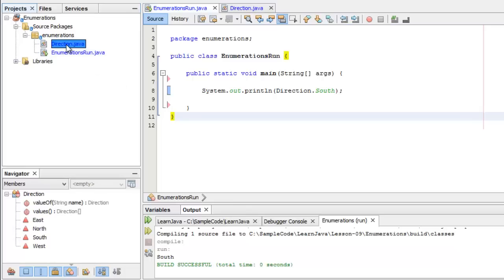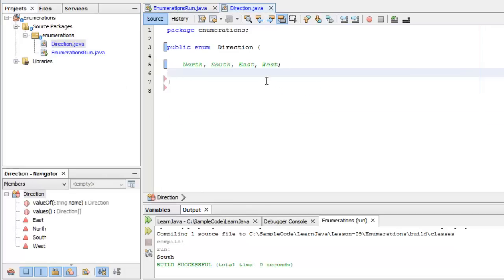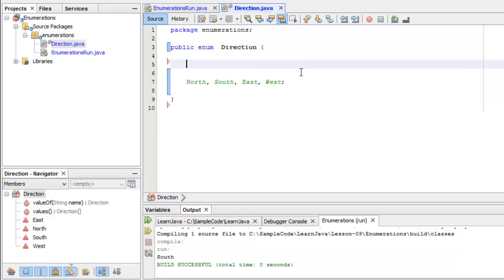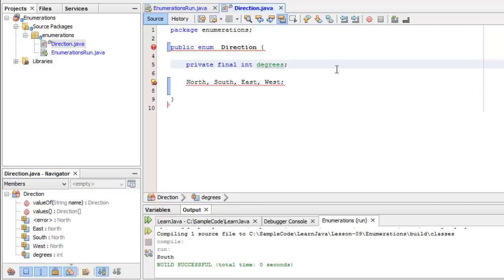So let's go back and modify our Direction Java. The first thing I need to do is I need some place to store what it means to be north, south, east, or west. I'm going to do that with my private variable. And this is going to be a constant. I'm not going to be able to change these values, hence the reason it has final in here.